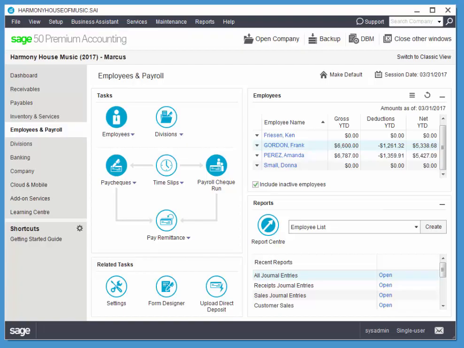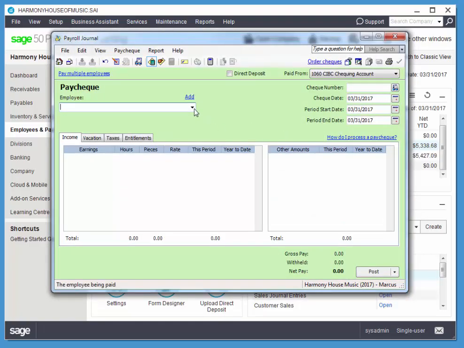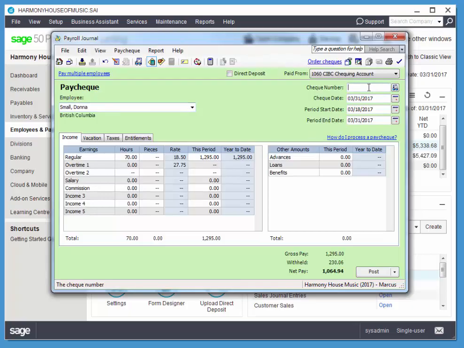So in order to create paychecks, we can just simply click on the paychecks icon and then choose the employee. I'm going to choose Donna. Check number, I'm going to put in 327 here, and notice that a paycheck is already calculated for her based on the number of hours we put in Donna's record.